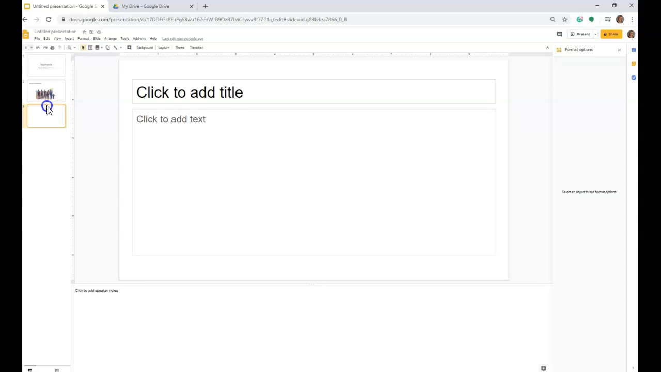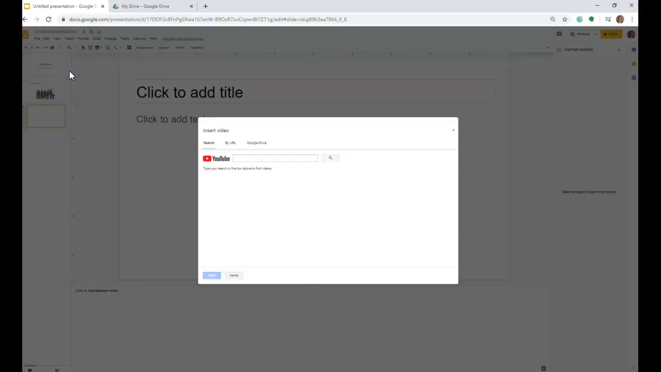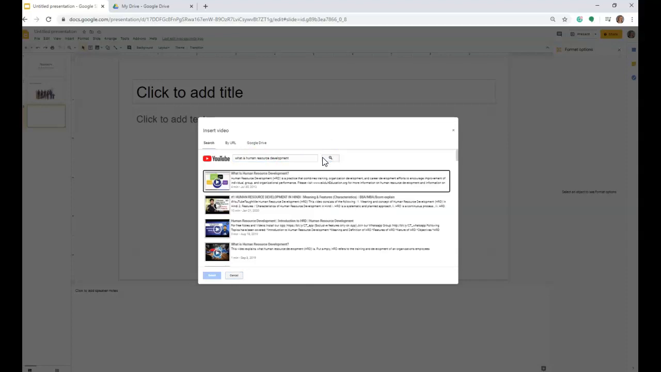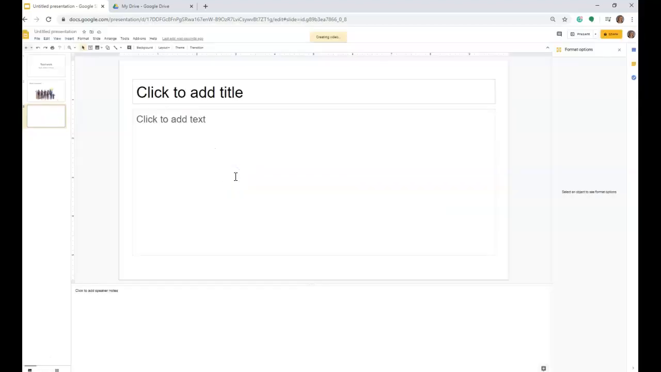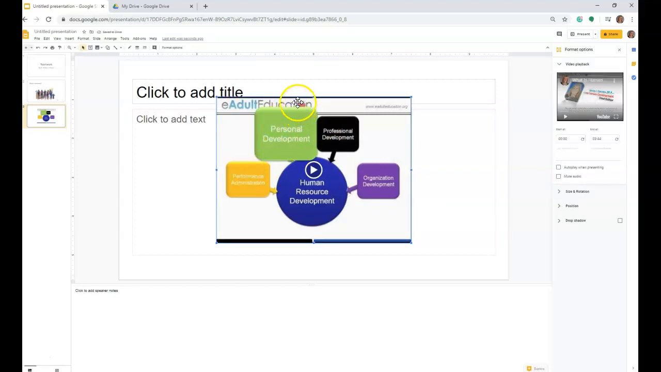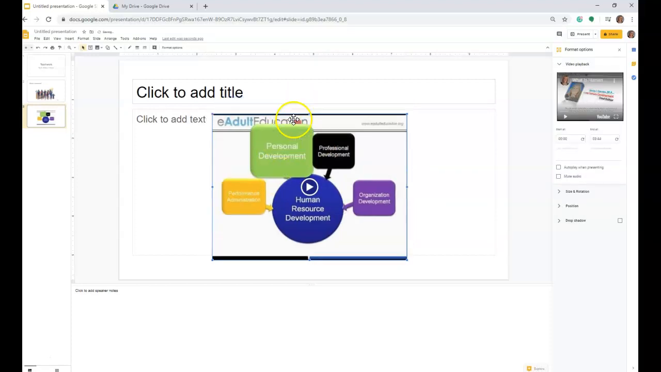Know that if you wanted to include a video in your presentation, you can do it the same way. You would go to Insert Video. You can search for a video that's on your Google Drive or search for one that's on YouTube. Let's just search for one. And once you insert a video, the format options menu also appears.